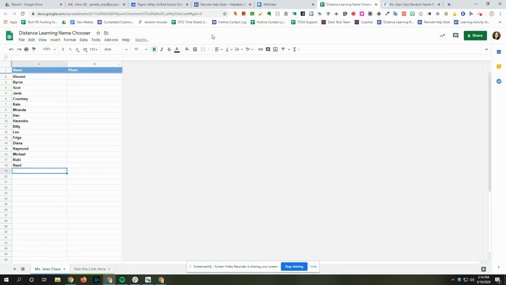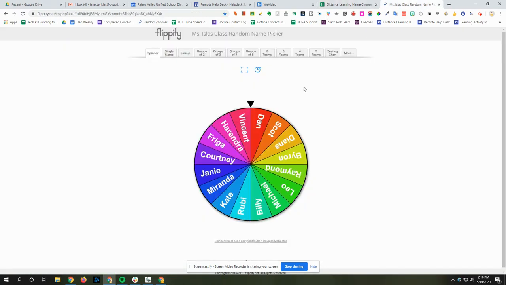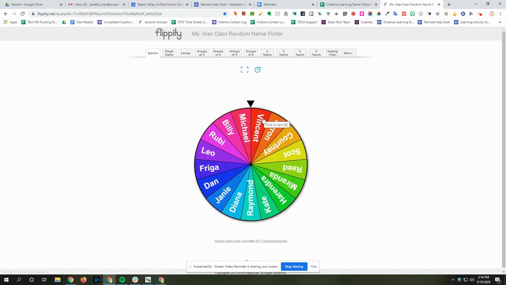And then if I click on the random name picker that I bookmarked here, then it should open up and then I should see the name right away. If you can't find the name, then just refresh and it should appear there. So now I see the name Reed here and I'm ready to use my random name picker.